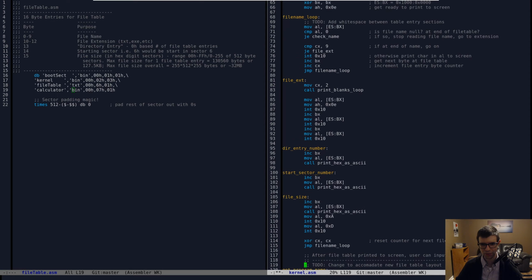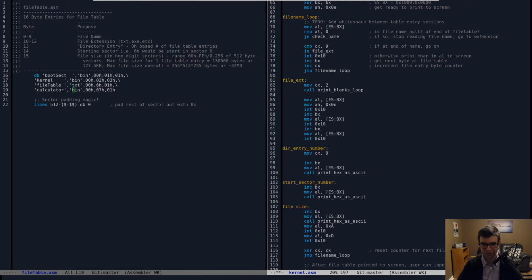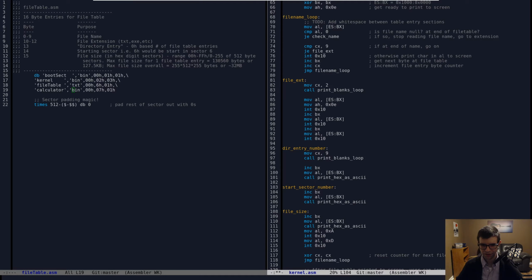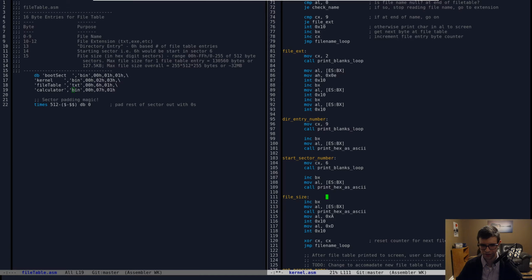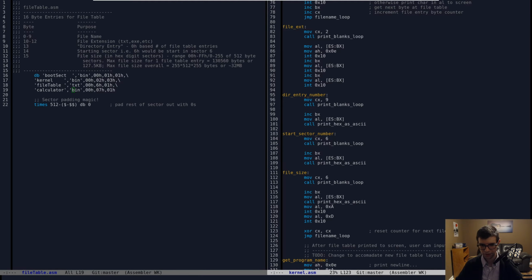Directory entry, we'll have to print out some more blanks. I don't remember how many worked for this. Maybe like 8 or 9, something like that. We'll do the same thing. Print out more blanks and do that. Sector number, I don't remember what looks good for this. We'll just say 6. We'll change it. And then we got the file size. I'll do another 6. And we'll mess with it as needed. Call print blanks loop. All right. Let's go.